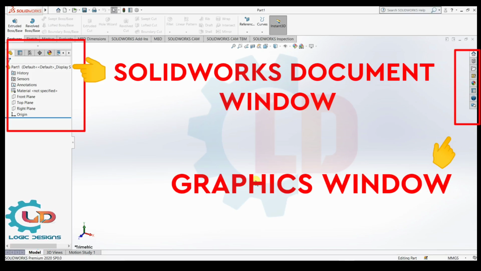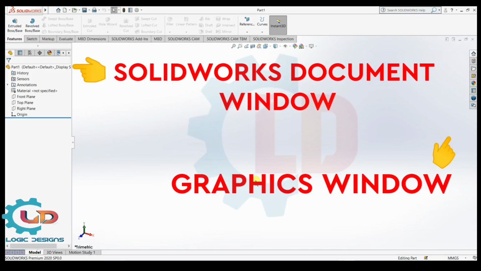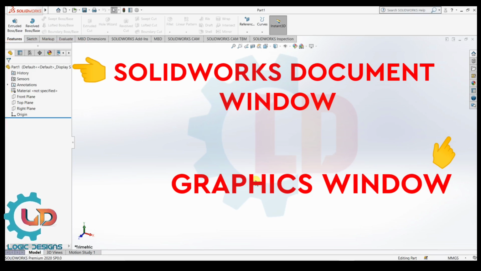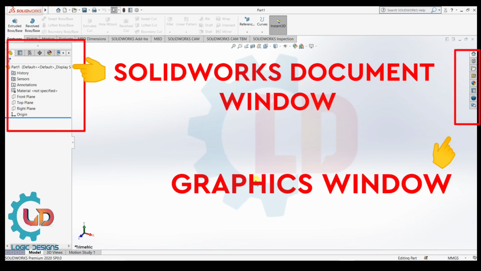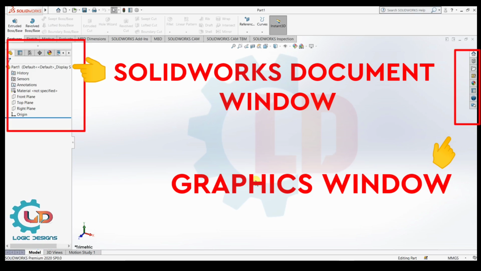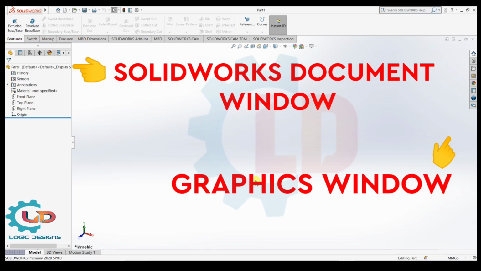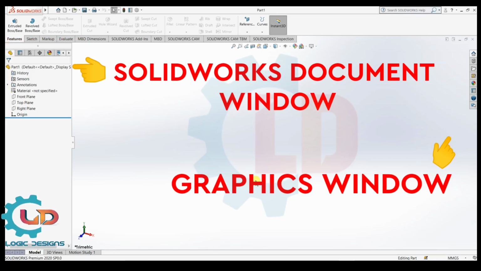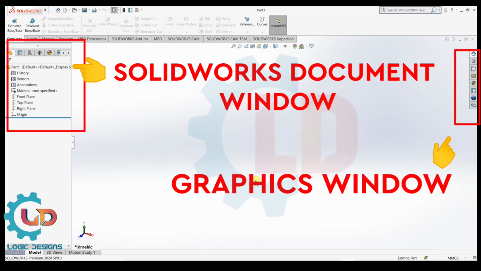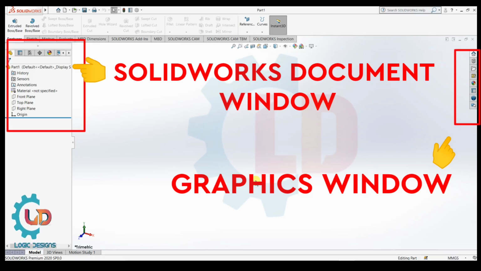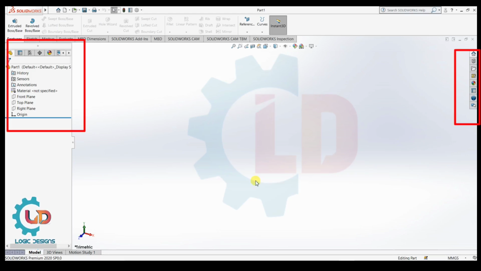Once we open a SolidWorks new part file, the document appears split into two panels. The right is the graphics window where your model or drawing appears. You can create and manipulate the document in the graphics window. The left panel contains the following SolidWorks document windows. That means Feature Manager Design Tree, Property Manager and Configuration Manager.